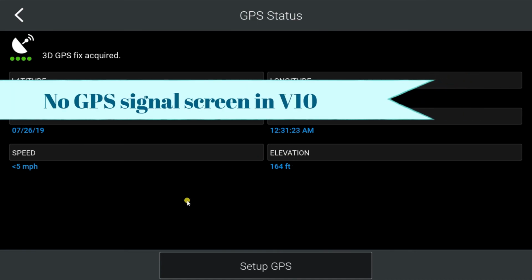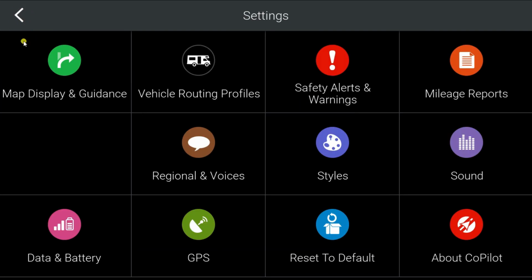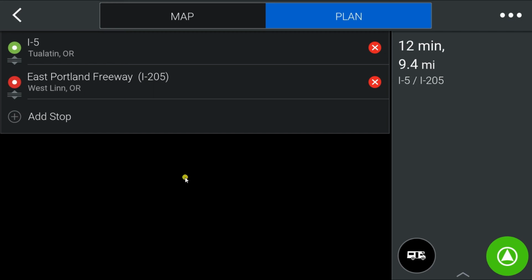I missed that screen. However, like I said earlier in the video, the GPS automatic functions of CoPilot Laptop Truck 10 seem so far to be fairly strong. So I don't know if I'm going to miss the signal strength screen or not, but I'm letting you know that it's not there. I'm going to back up. So we're just going to end here with a short trip that I planned just to show you what it would look like in motion on CoPilot Laptop Truck 10.